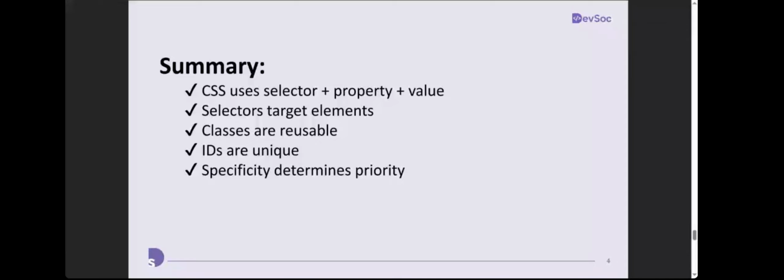All right. So selectors target elements, which we said can be by element name, class name, ID, pseudo-classes, and the rest. Then classes are reusable. That's what I just explained. When you use classes, you can use them over and over again within your code. All right. IDs are unique, IDs cannot be repeated.